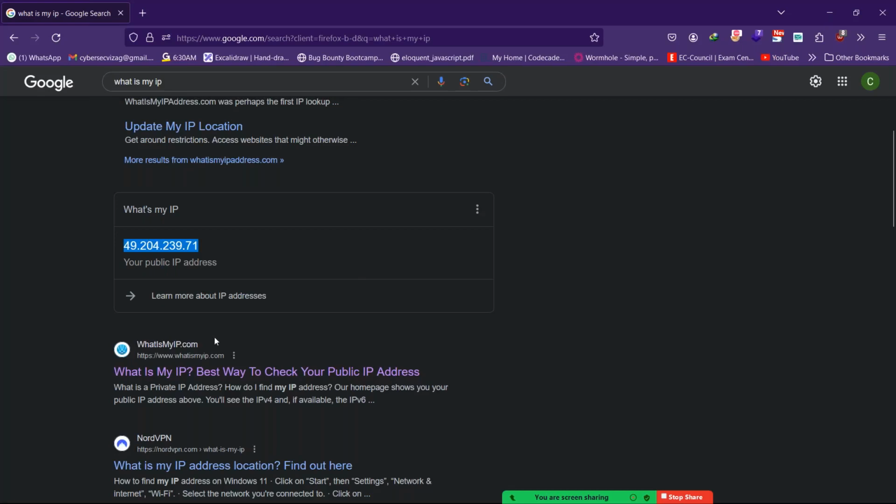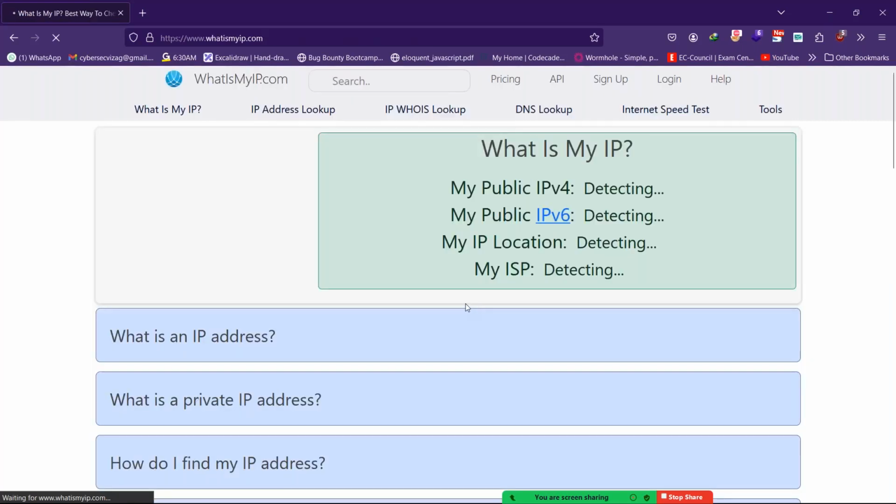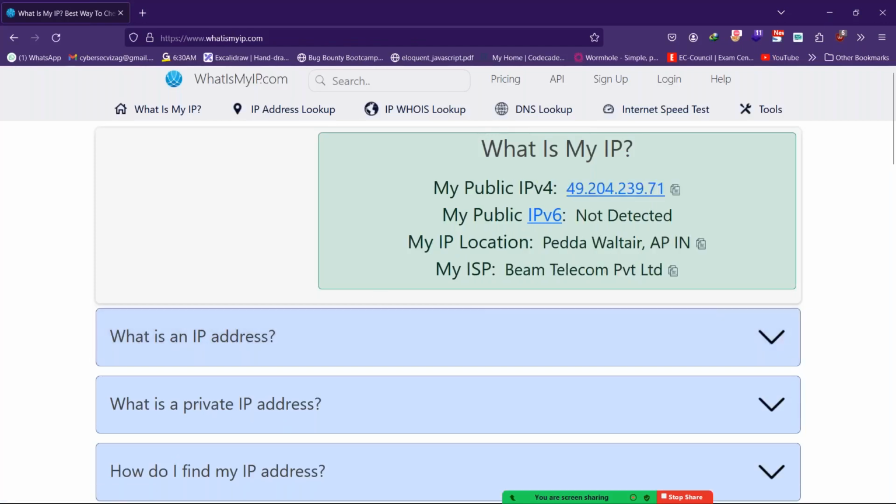If I want more information on this, I can click on any of these websites. And this provides me information such as the ISP as well. So Act 500 is also commonly called Beam Telecom. So this is the ISP providing me this public IP in this location in India.